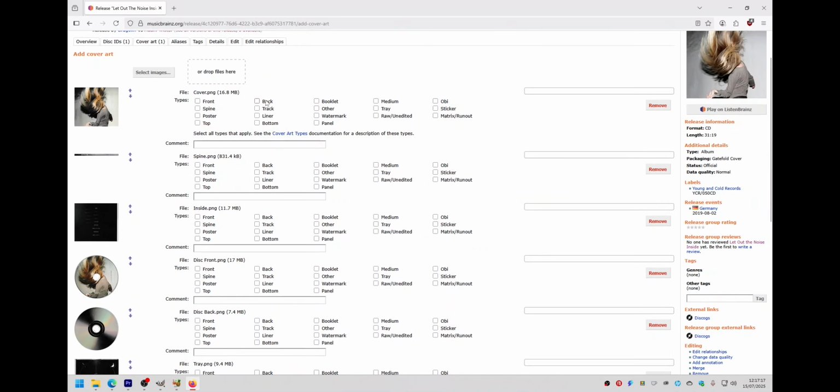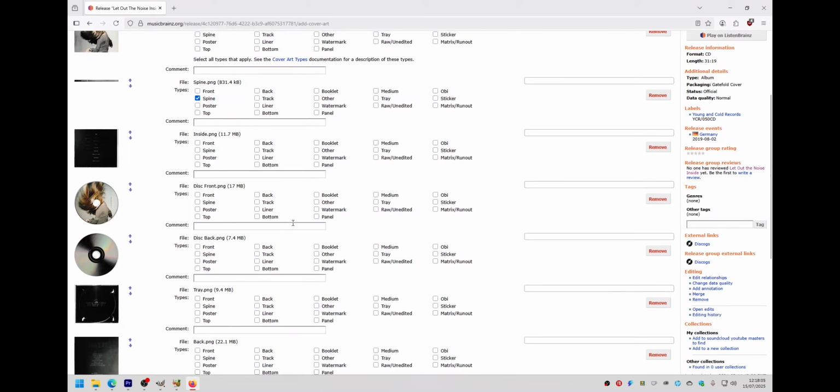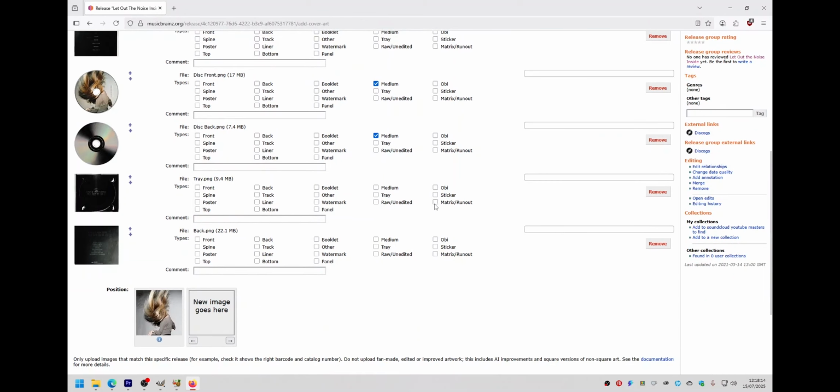We then need to tick the type of file. So for example, the cover we need to tick as front, and we've got our spine, which we tick as spine. Some of these you're going to have to go for best guess. So there's no category for inside, but I'll leave it as is. For disc, we want to tick the medium, that's tray. Obviously we need to just tick as tray. And finally for back, we'll just tick as back.